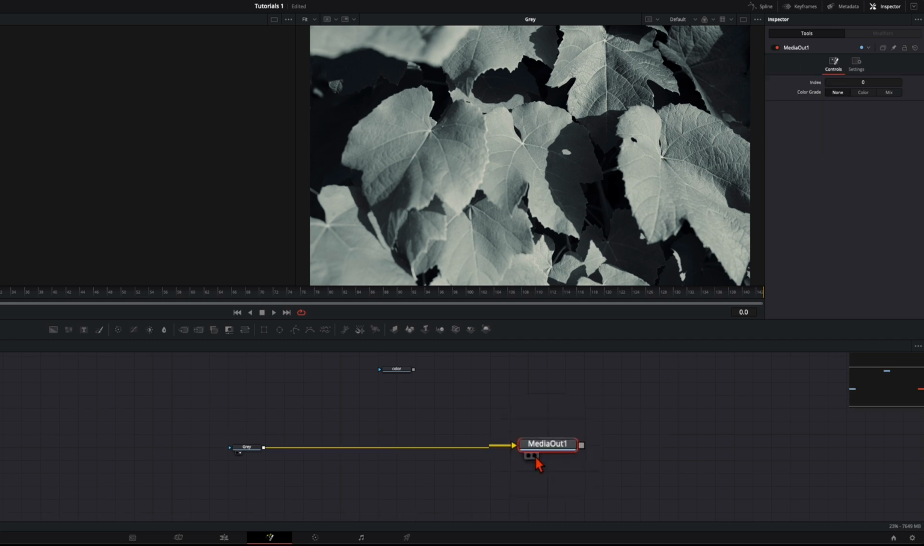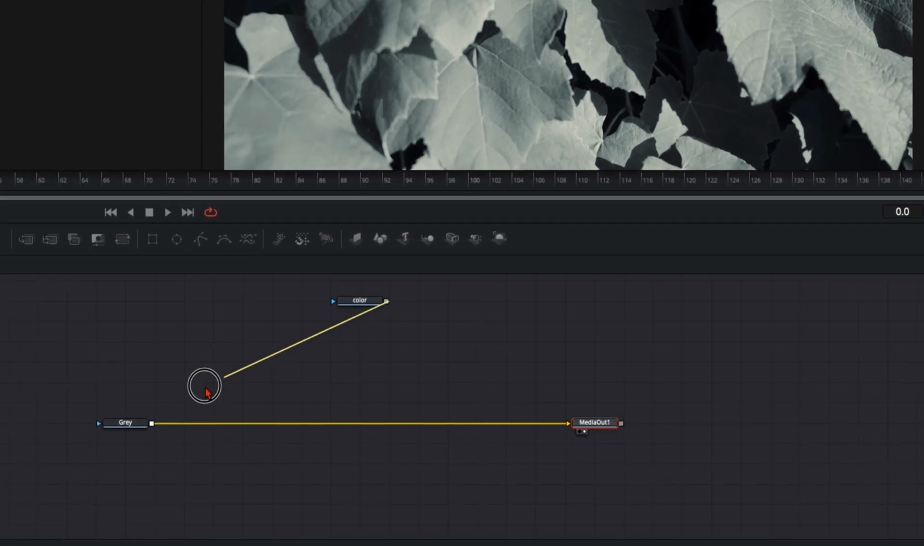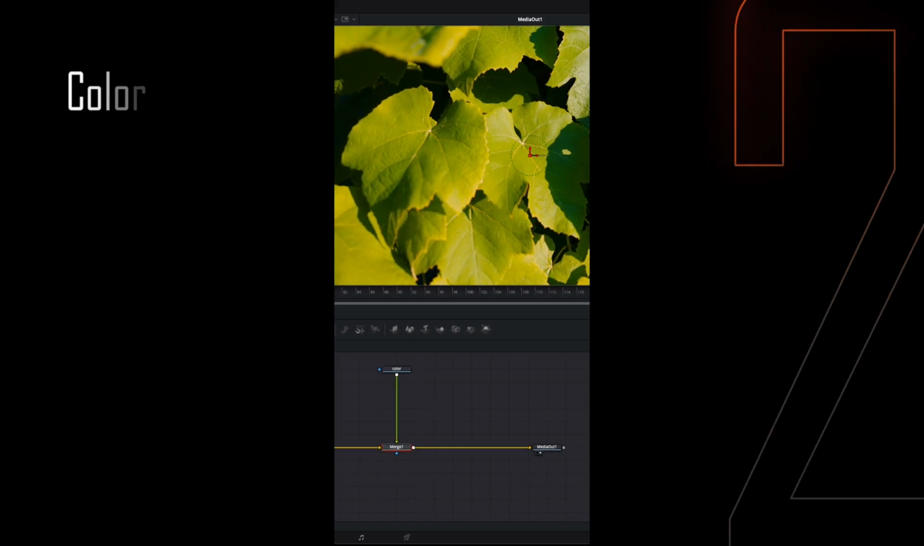Make sure that your media out is back into the right viewer so you always see what your final image looks like. Then take the color clip and connect it here to the little square of the gray clip. This creates a merge node, and so we have our colored clip on top of the gray clip.